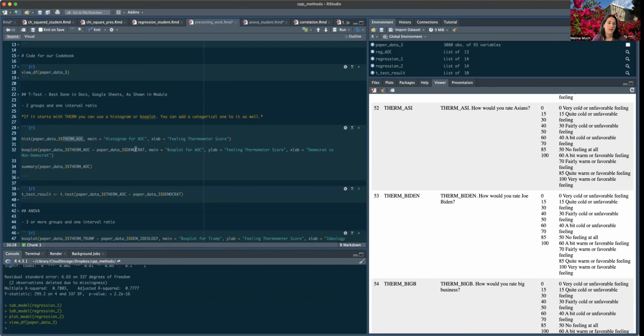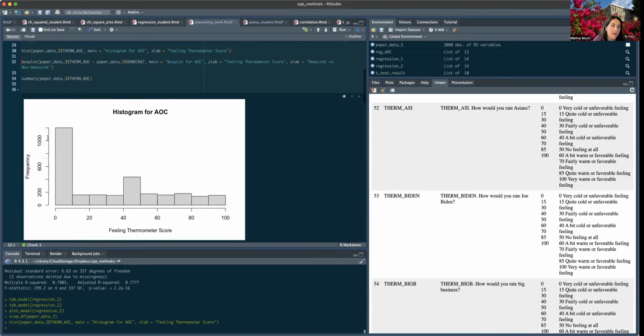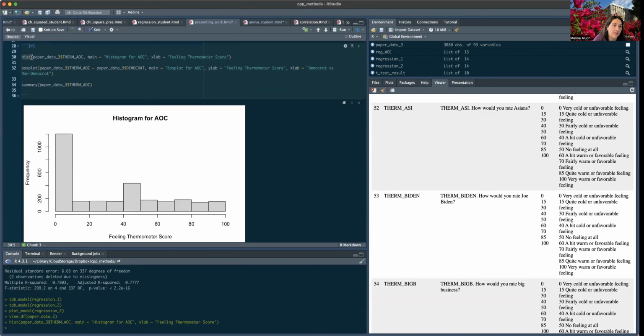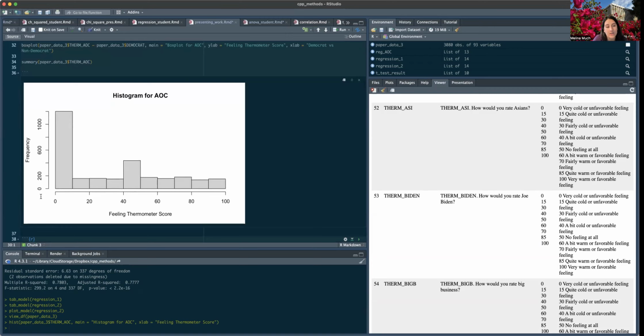We're going to compare that against different partisan groups. Because therm AOC is interval ratio, we're able to create a histogram of that. Here's a histogram on line 30, using the function hist. We're able to see the range of feeling thermometers. Remember, feeling thermometers go from 0 to 100. The closer to 100 you are, the warmer you are towards that candidate, person, or thing. Closer to 0 is how cold you are. There's actually a huge spike of people that are really close to 0, between 0 and 10, right? Because histograms use bins.